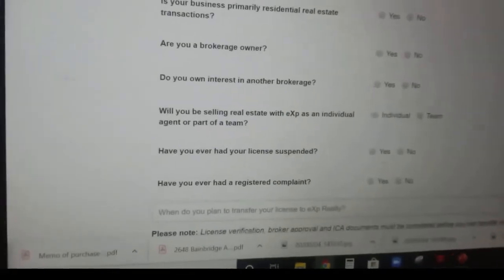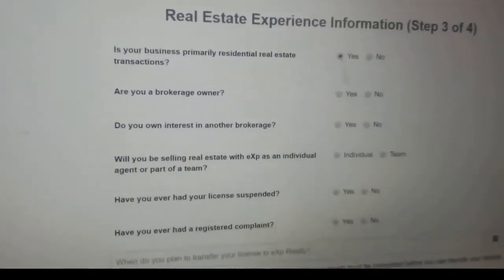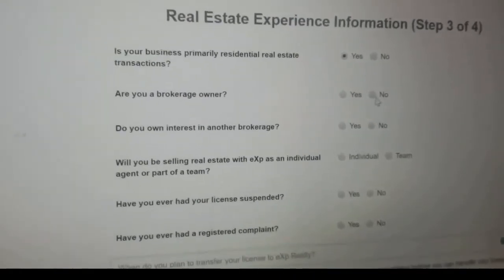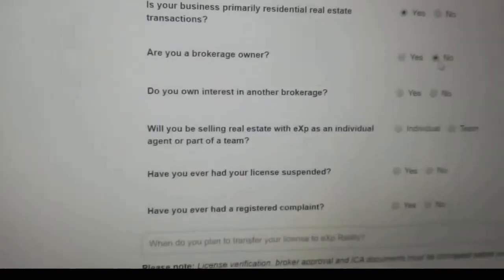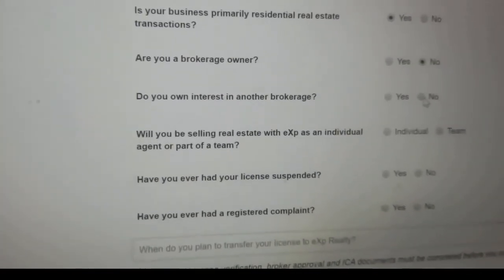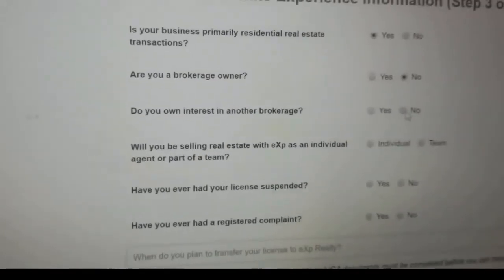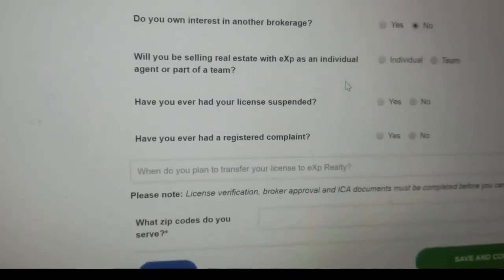Okay, is your business going to be primarily residential real estate transactions? Yes or no? Are you a brokerage owner? If you own a real estate brokerage, say yes. If not, say no. Do you own interest in another brokerage company? Do you have any piece of share in another real estate brokerage company? If it's yes, say yes. If not, say no.